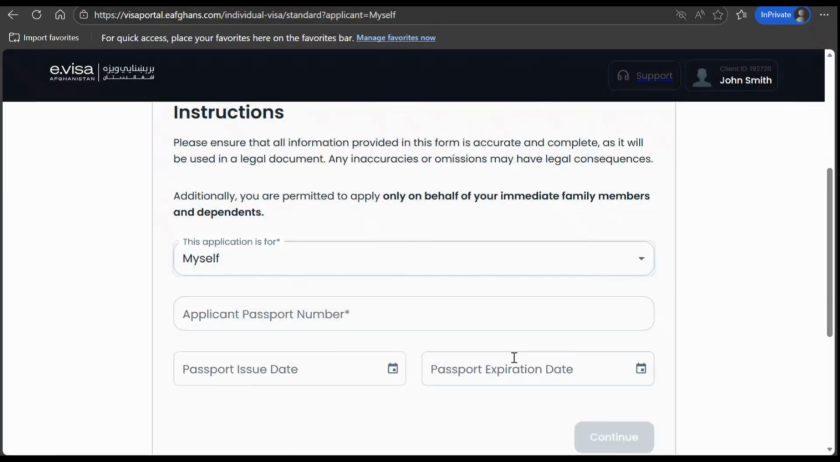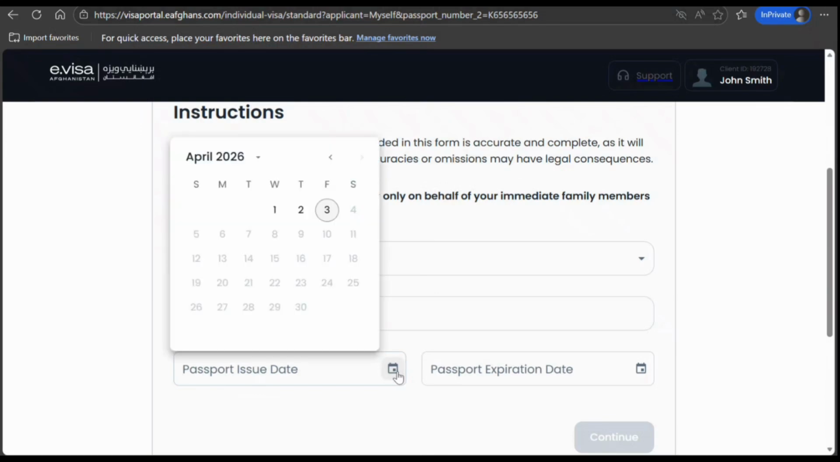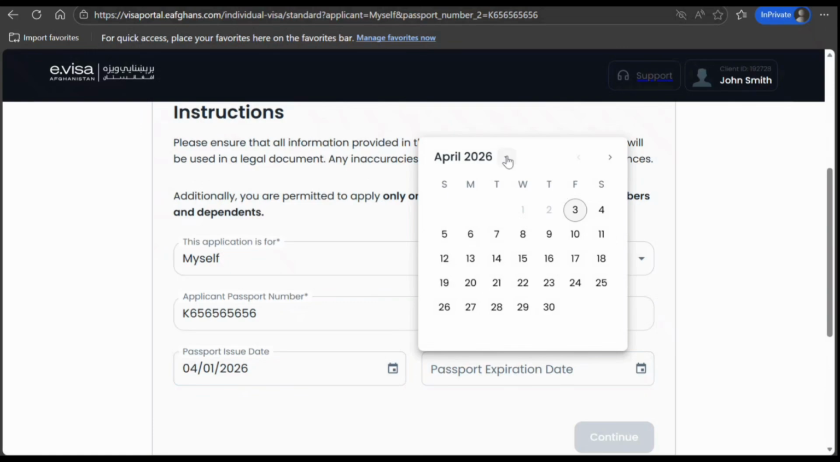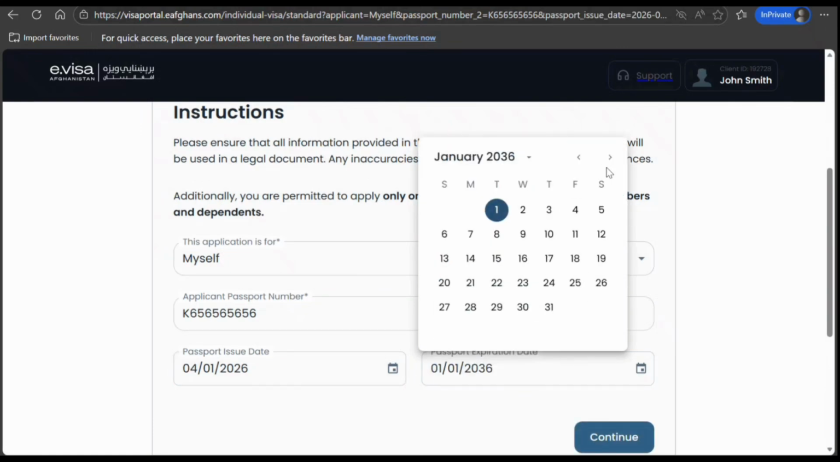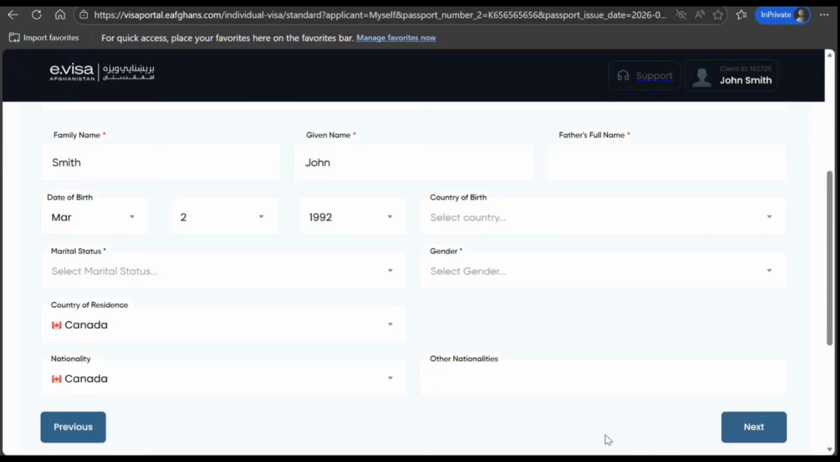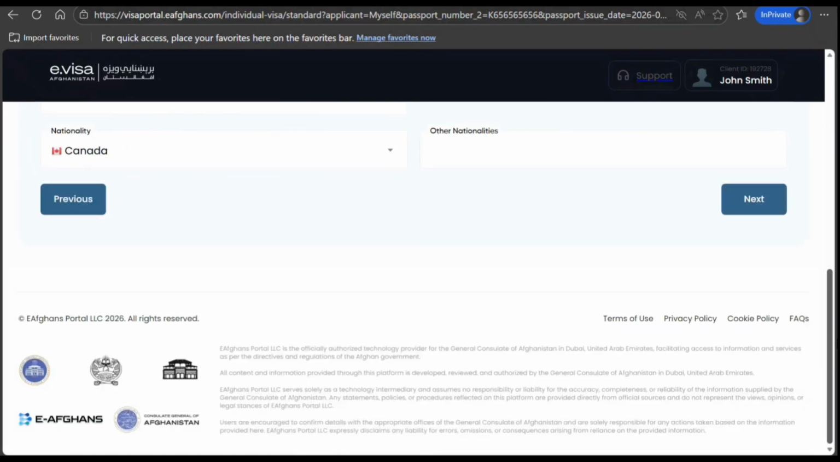Of course, I'm not going to submit. If it's for yourself, put your passport details. I'm putting some samples. You do as per your own details. Passport issue date, let's say 1st of April. Expiry date. As you can see, it's in 4 steps. Step 1 we did, second is personal details.